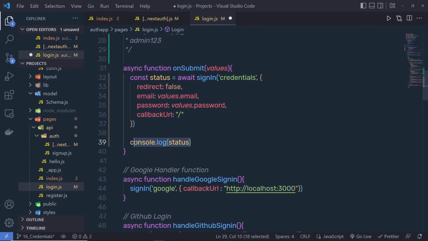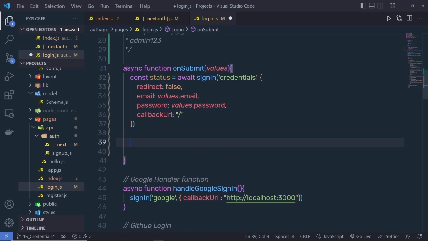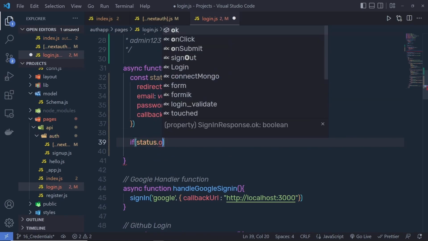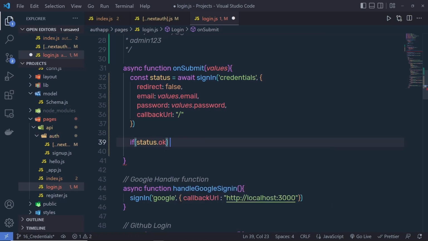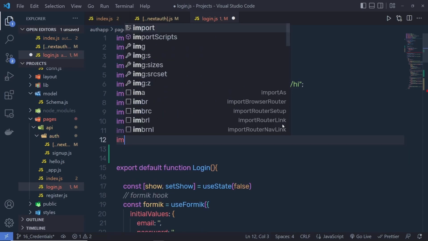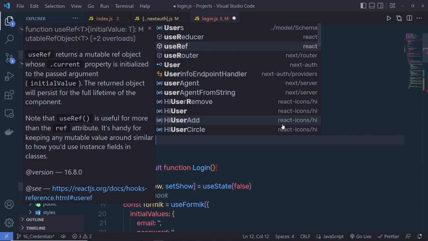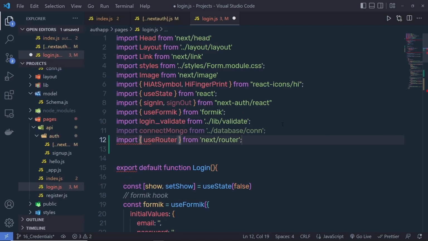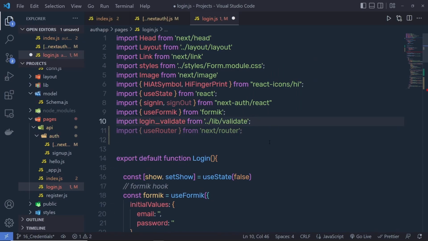So using the status, instead of this console.log, here I can say if status.ok is returned true, then I'm going to redirect the user to the home page. To redirect the user, I'm using useRouter. So right down here, I'm going to say import useRouter from next/router. Let me just remove this unwanted import statement right from here.